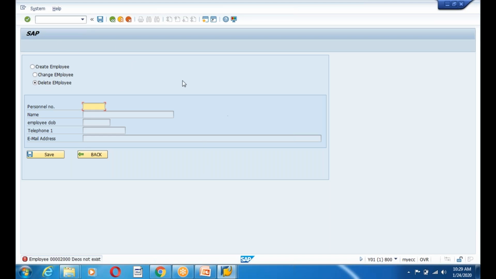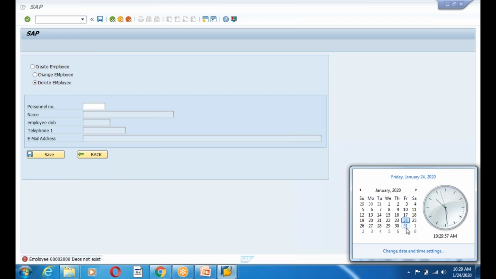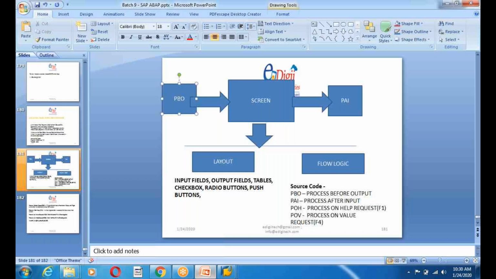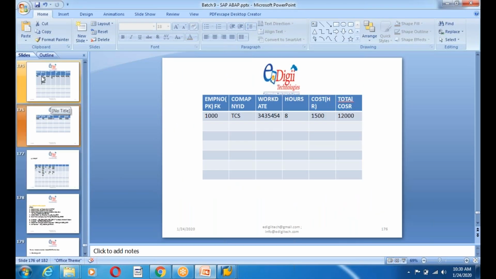This was by using one transaction. Tomorrow I will introduce multiple transactions. Tomorrow we'll have more hours. Tomorrow is Saturday, so we'll take more topics on the module pool, multiple screens, and also one exercise I have given here.